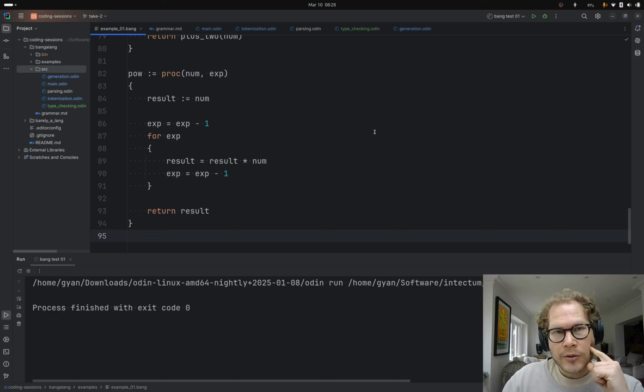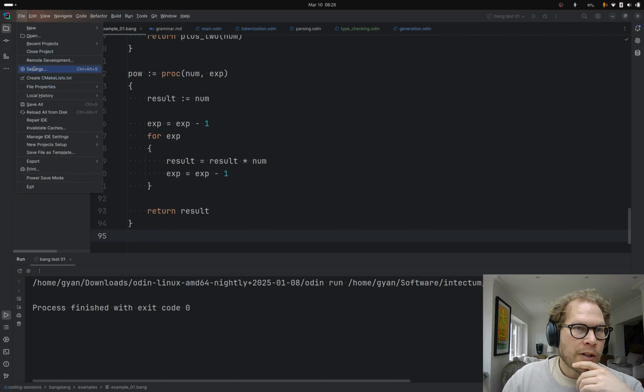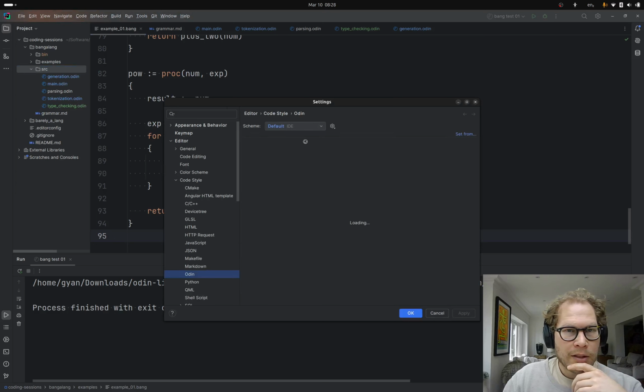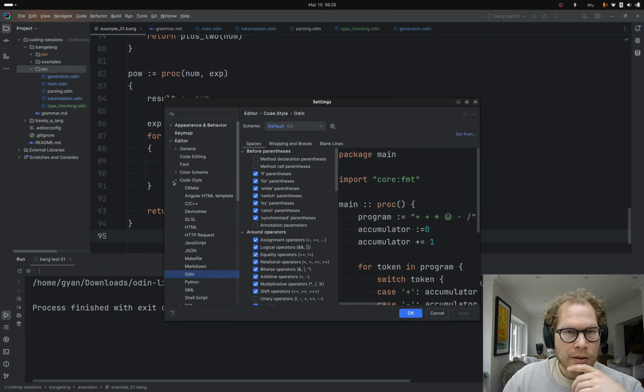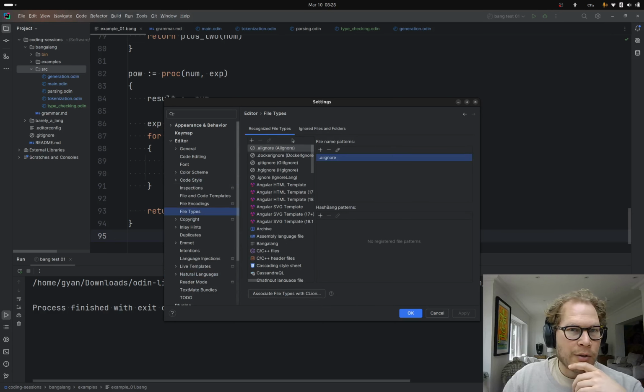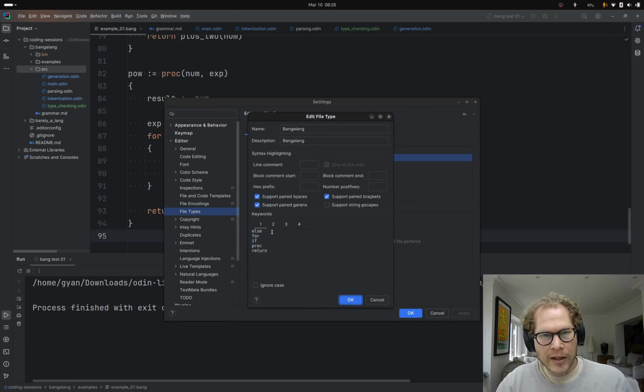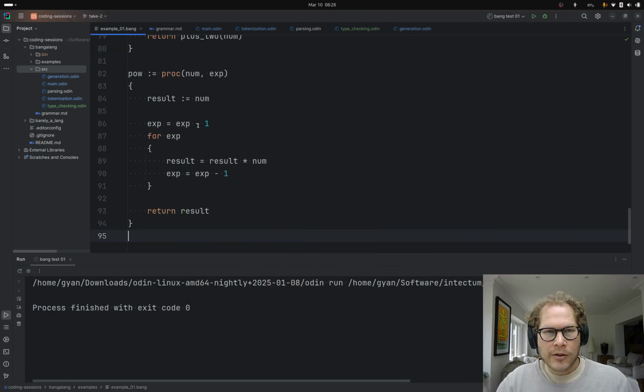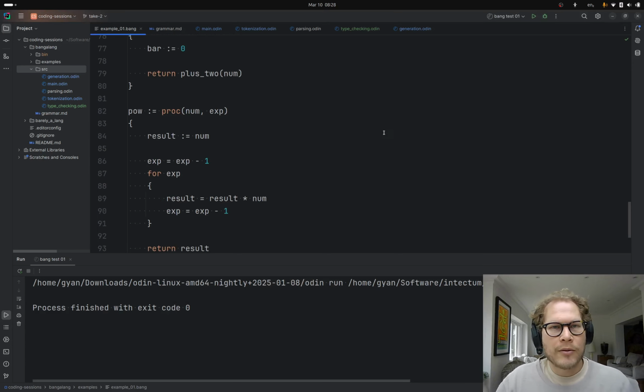Now the next thing I want to do is add type annotations. Okay, I think I already did, let's check. I think I already did, if I go to file types. So I use CLion, it's a JetBrains IDE, and I can make a custom file type and say what my keywords are. And I already have these keywords in here, yeah.